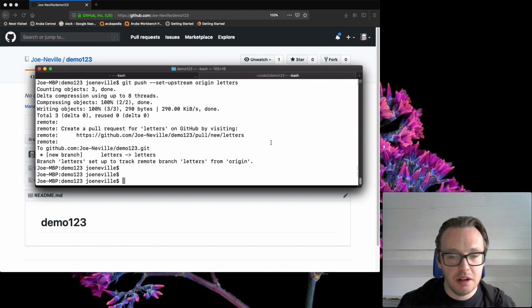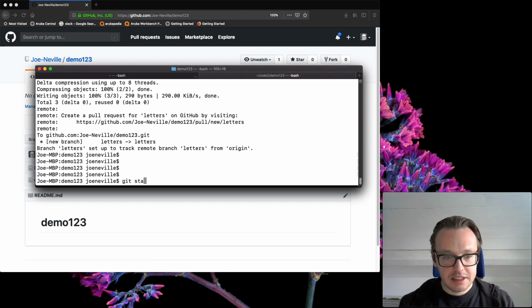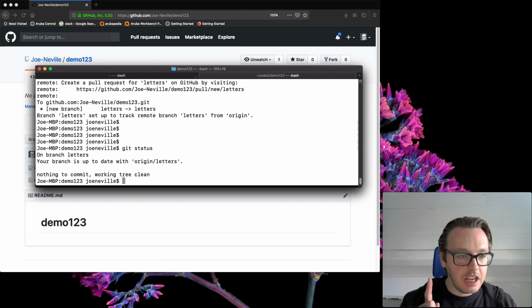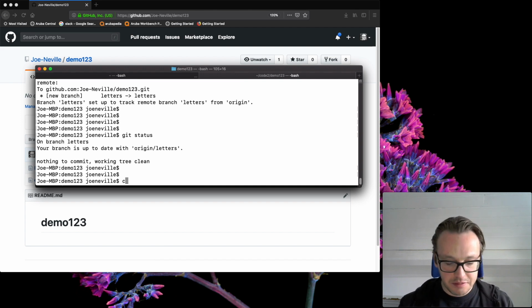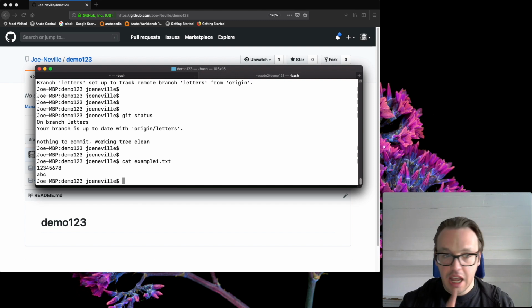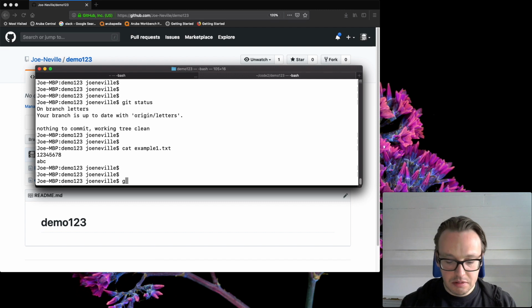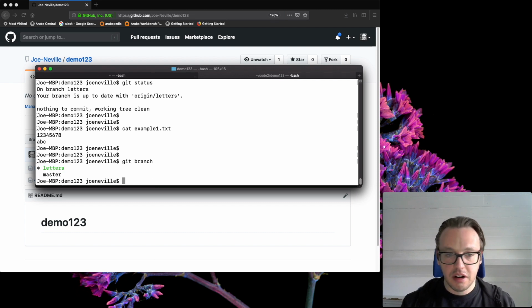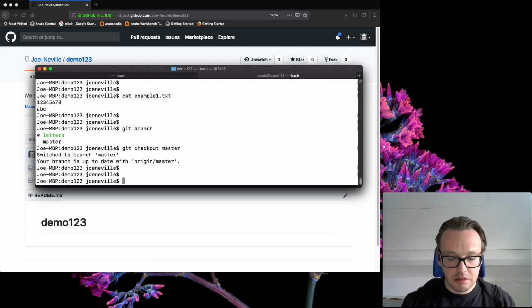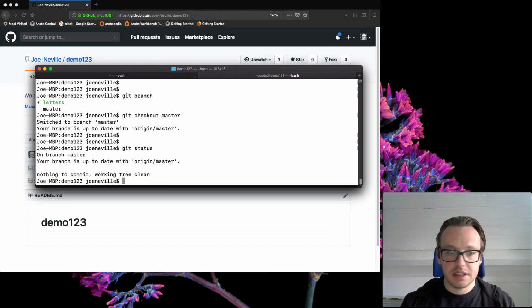If we go back to the terminal, do a git status, you can see we're on the branch letters. Fine. If we do a cat on example 1 in letters, you'll see ABC. Now remember, you can do your git branch, and it shows us we've got letters and master. Fine. So let's do a git checkout to master. Okay. Now we're on master, and we do git status. Okay, we're up to date.